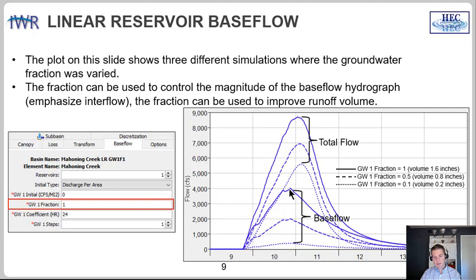And so you notice the shape really doesn't change that much. It shouldn't change that much. We're using the same storage coefficient for each of these 3 scenarios, but the volume is changing drastically. And you can see the baseflow volume changes from 1.6 inches when 100% of the losses goes to the baseflow hydrograph to just 0.2 inches when only 10% of losses goes to the baseflow hydrograph. And so the take home on this slide is that groundwater 1 fraction is going to be one of those calibration parameters or tuning knobs that you can adjust to help you better match any observed volume that you might have from gauges within the basin model's domain.